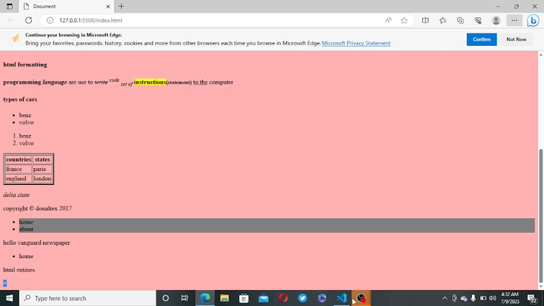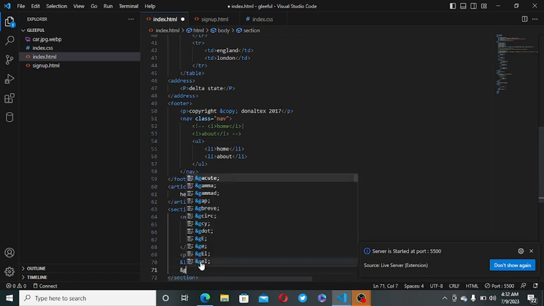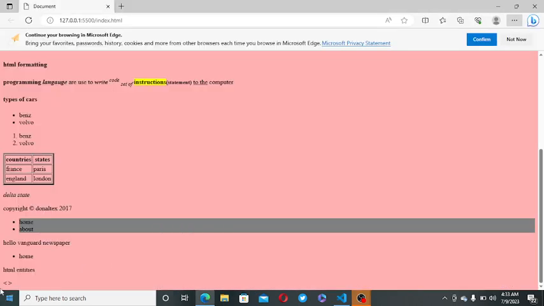What if you want to print out a greater than sign? You must start with ampersand, then gt, for greater than. When you save this and run it, you will see the greater than and less than signs.